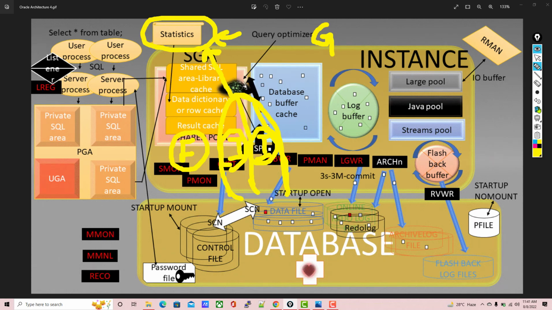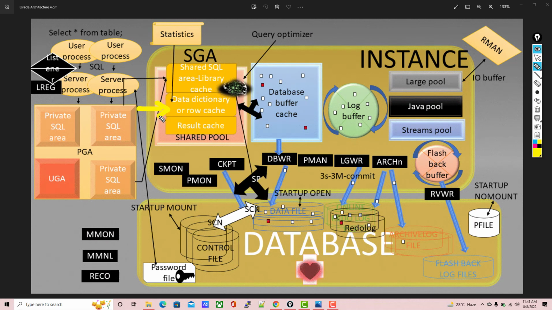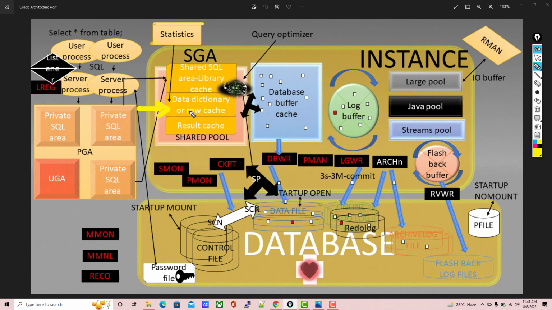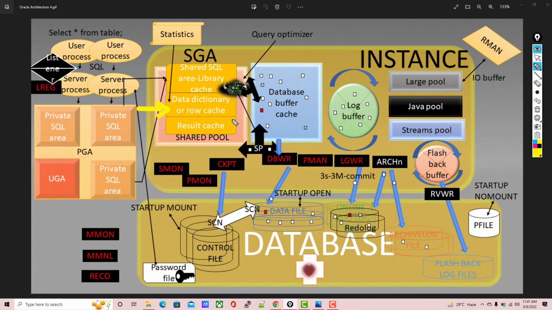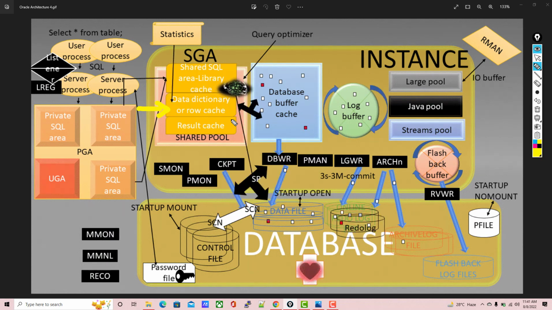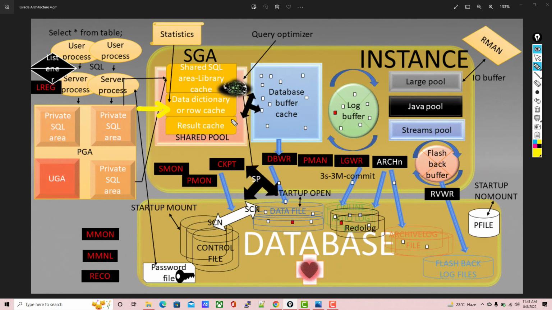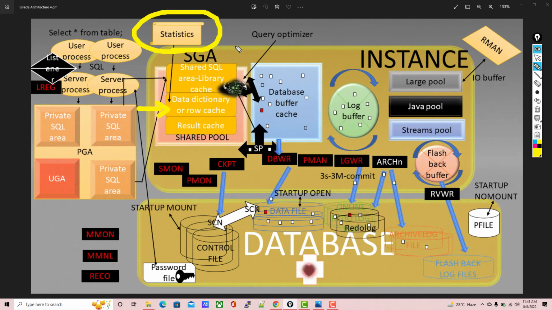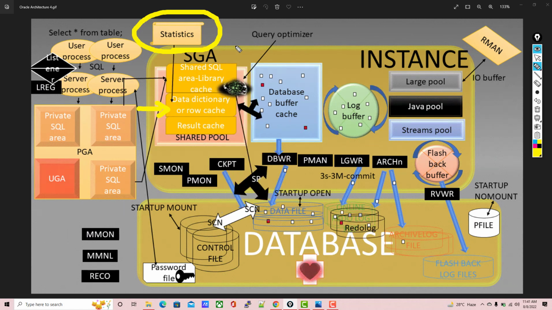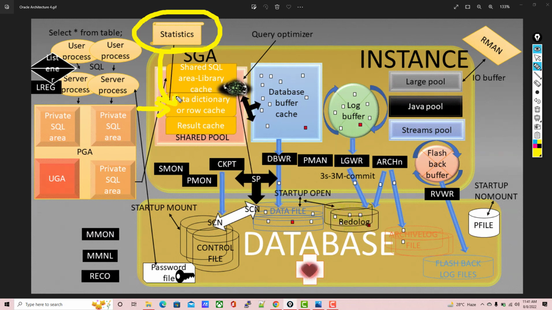Coming to the data dictionary cache, it contains the number of users stored in the database, the number of objects stored in the database, and whether the user has permission to access the objects or not. All this information will be stored, plus the statistics, which the optimizer requires to generate a good execution plan. This is also stored in the data dictionary cache.